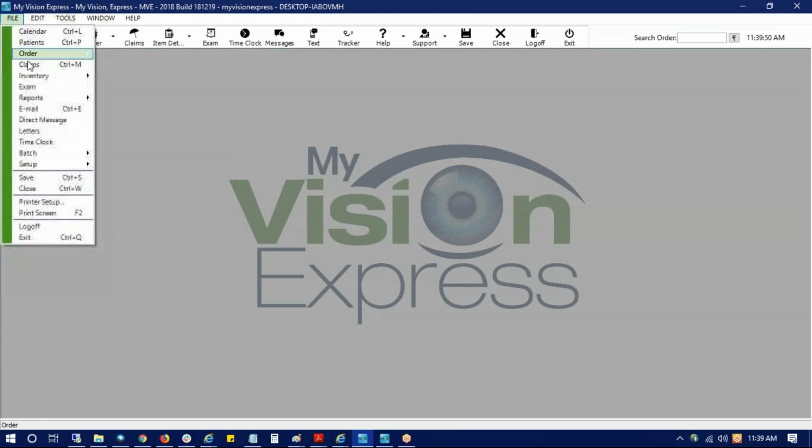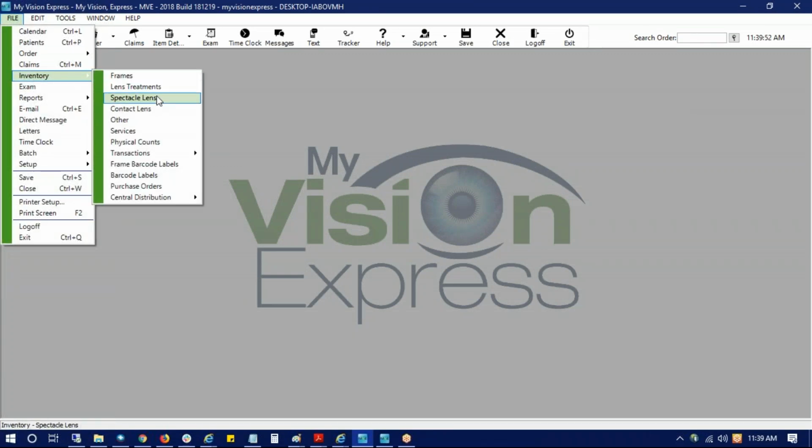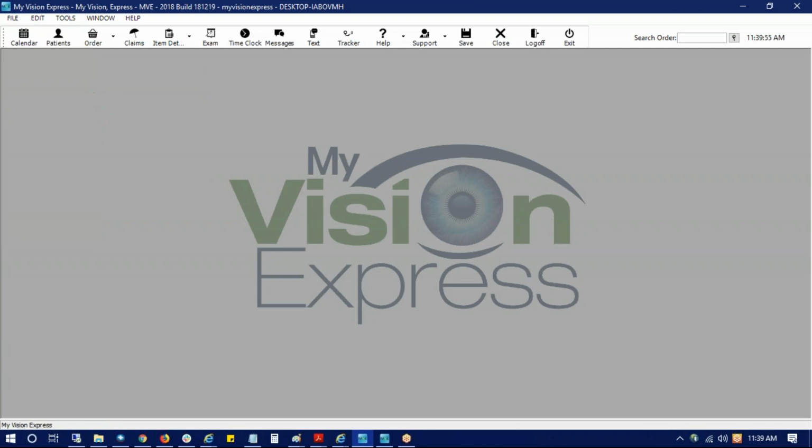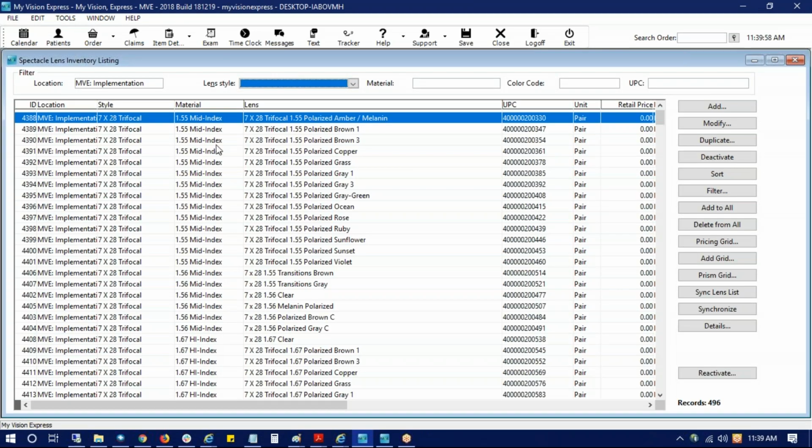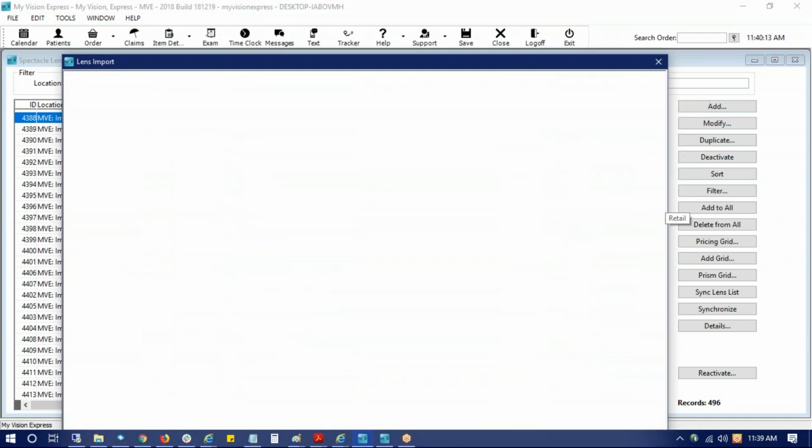We're going to go to File, Inventory, Spectacle Lens. In the Spectacle Lens module, it's going to be pretty much blank. What we are going to do is hit the Add button located up here. Please note, when you hit the Add button, you're going to get another pop-up window.